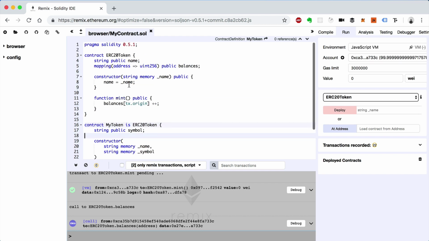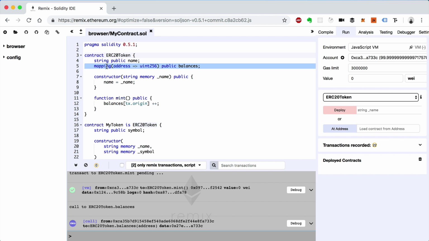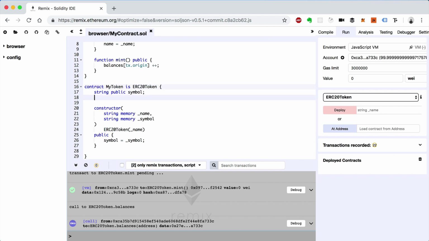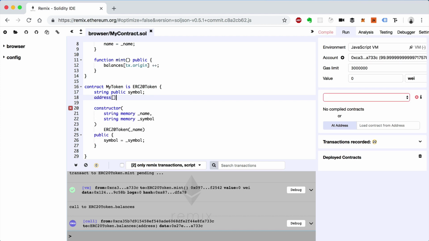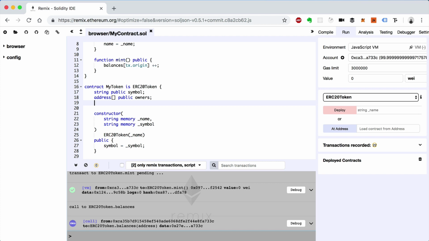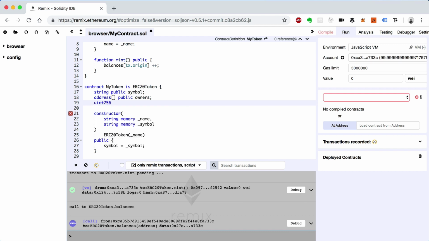Now, inside of here, let's override this mint function as well, okay? Let's basically add some extra behavior. We want to preserve this mint function. We still want to keep track of the balance, but we also want to just do some extra stuff. Let's keep track of the people who actually own the tokens. So first, we'll keep an array of owners. We'll say address. This will be an array of addresses. Say public owners, all right? And then we'll keep a counter cache of the people who own the token. So say uint256 owner count. All right.